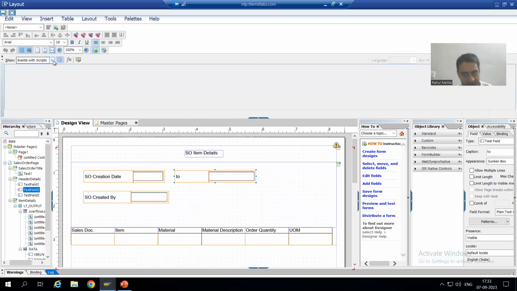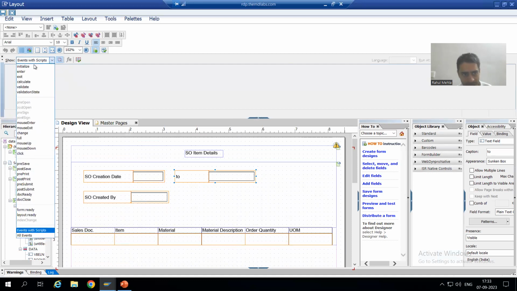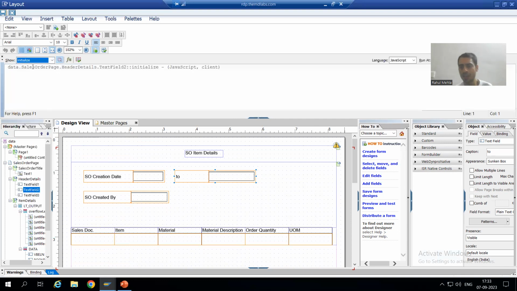Now we will simply choose from here the initialize event. I will choose initialize. Have you seen we are able to see two scripting languages, JavaScript and FormCalc? We are going for JavaScript. Why did I go for the initialize event? Initialize means we are checking the value whenever the Adobe form or PDF form is called. We are checking at the initial level itself.